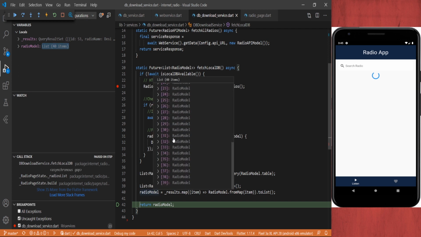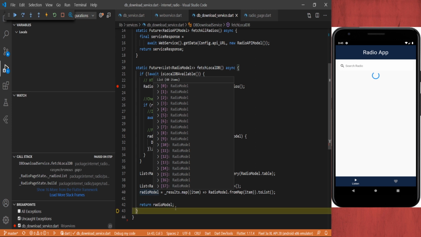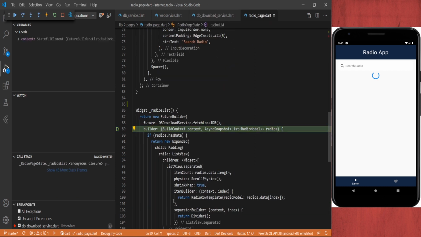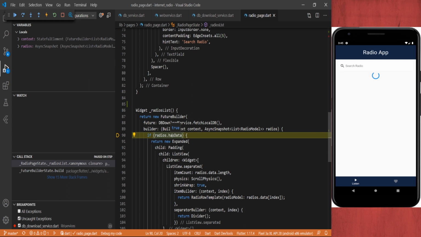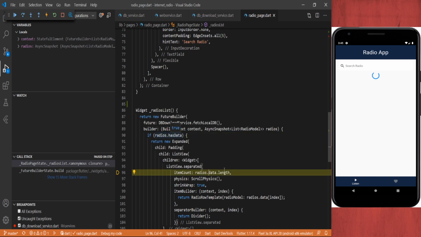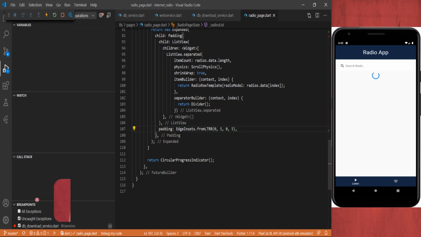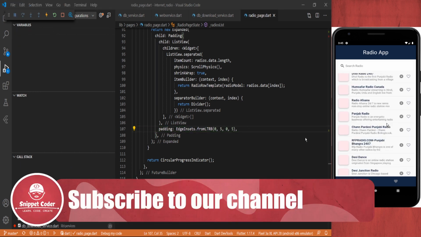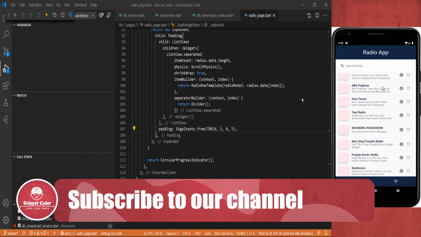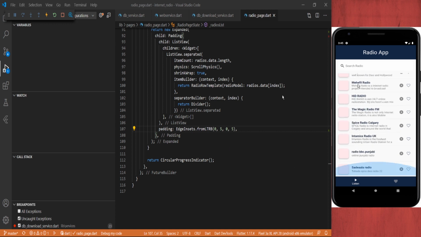Now all the records we are getting from SQLite. Here we got radios dot has data is true. Then here we are getting the length of 40. So here we are getting all that data. It's all coming from that database.